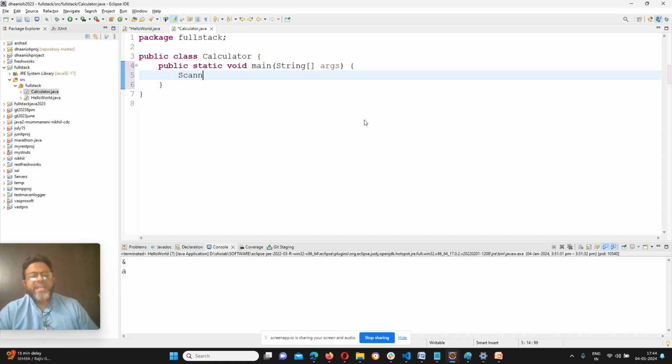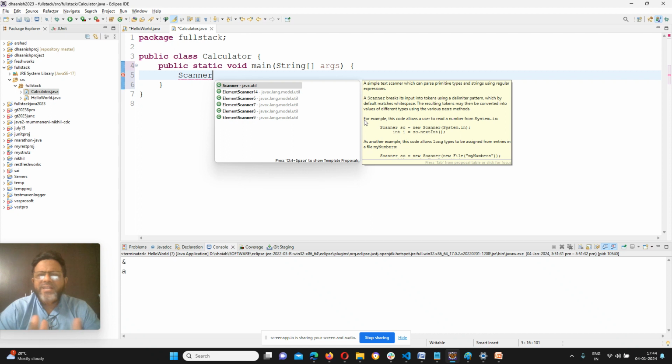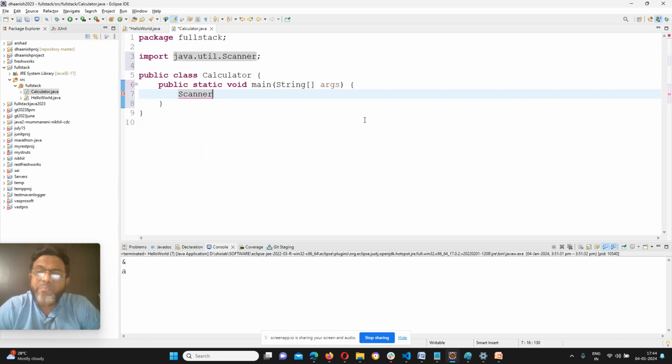To get an input from the keyboard, I'm going to show you one magic. Type Scanner, and then as usual press Control spacebar. You get something like java.util. Press enter. Now what is this import? What is java.util.Scanner? Don't worry at present. Accept this. Then say scan equal to new Scanner.